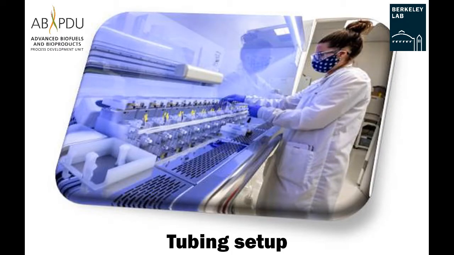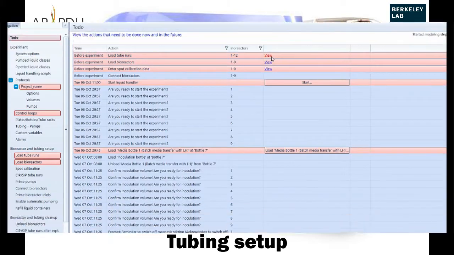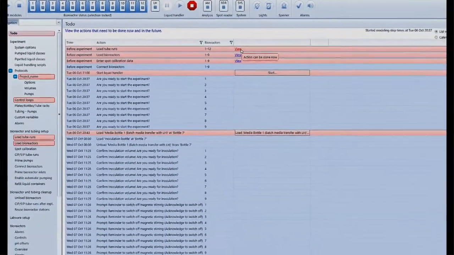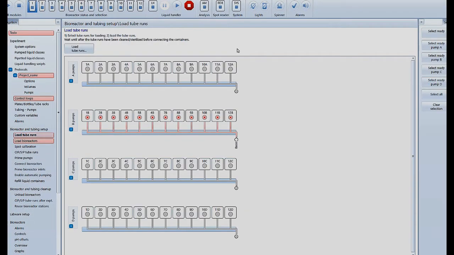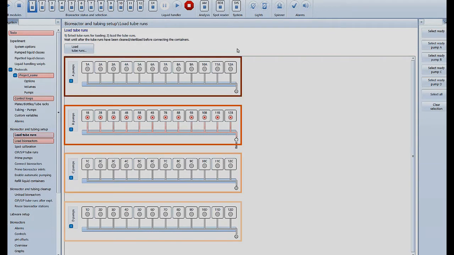7. Tubing setup. For continuous or semi-continuous liquid additions during the experiments, such as base, acid, or any kind of feed, the Ambr 250 supports up to 4 different liquid sources per experiment in its standard configuration.